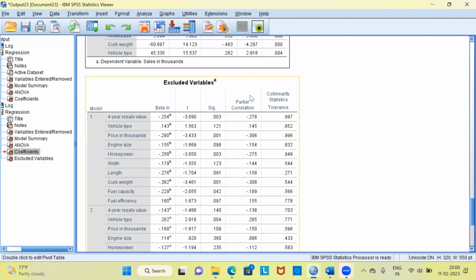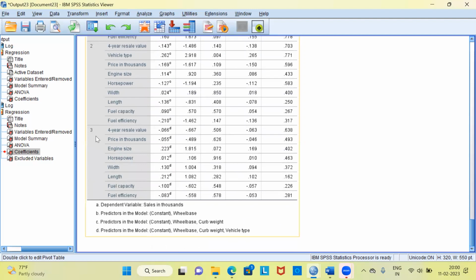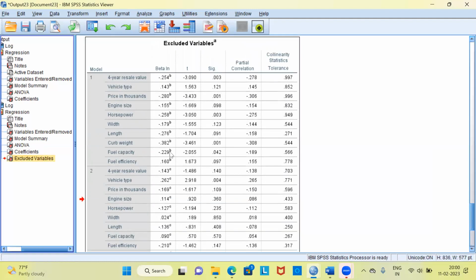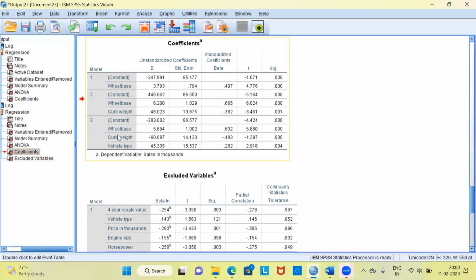Let me scroll down here. You can look at the excluded variables list. There's a big list here. And in this final model, SPSS gives you a list of variables which it has excluded. And please look at the p-value. The p-value for each of these is bigger than 0.05. Since these variables are statistically insignificant, that's the reason as to why SPSS has removed these variables. The final model can be built using just the 3 variables, namely wheelbase, curb weight, and vehicle type.